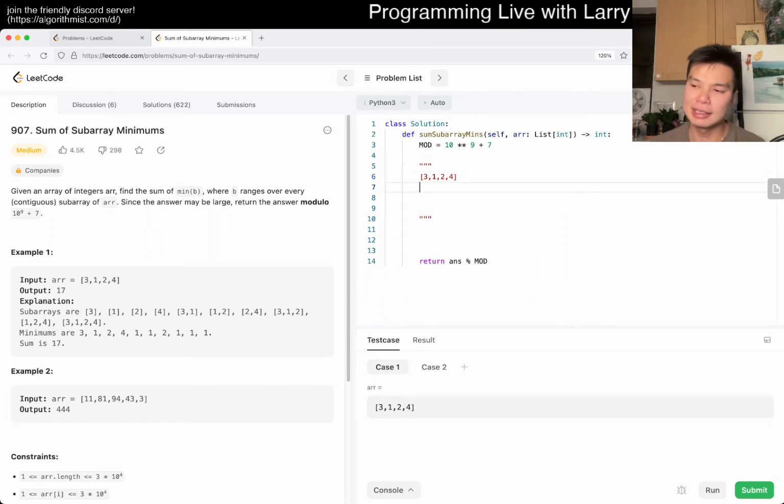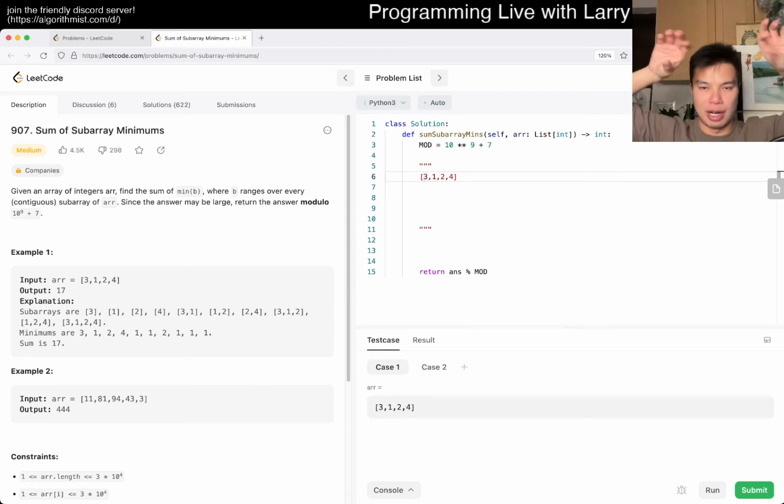So in this case, I think all we have to do is try to find the boundaries of the next smaller number and the previous smaller number, and those are the boundaries of the range where it can be the min, right? So in this case, for example, 3 has no freedom of movement on the left or the right. 2, we can actually extend. I mean, this is a very small example.